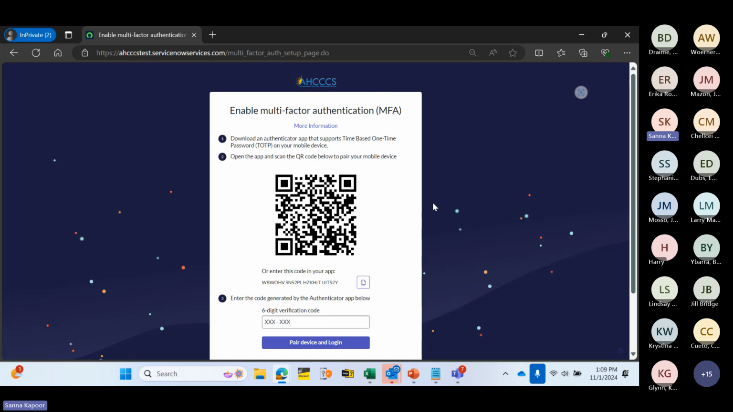Once I have done that, I will have to use the Authenticator app on my phone. So this is a prerequisite to the process, having the Authenticator app already downloaded. So you're able to scan this code. I'm just going to do that from my phone. And once I have done that, the Authenticator app will provide me with a code, which I can add here, pair my device, and log in.